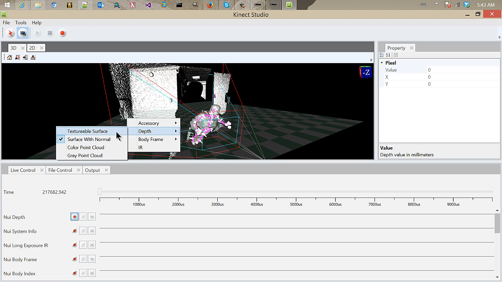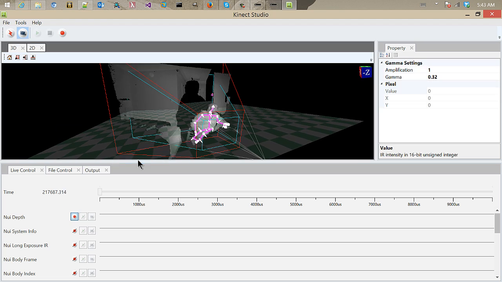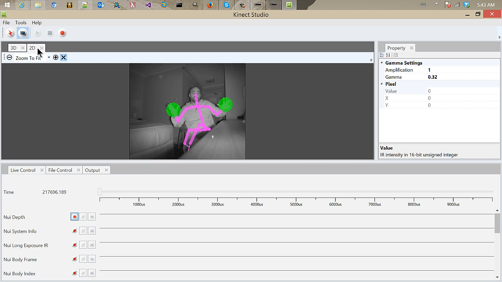And let's see, what else can we do here? Texture surface. I choose the infrared. Kind of spooky on this view, right? I can also choose the 2D view model. See my joint skeletons.